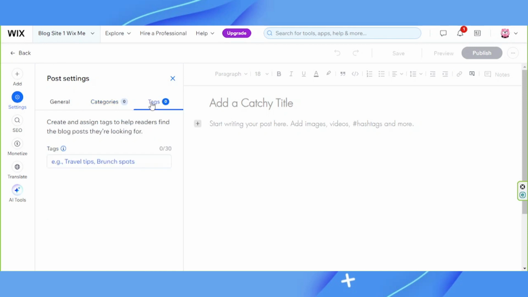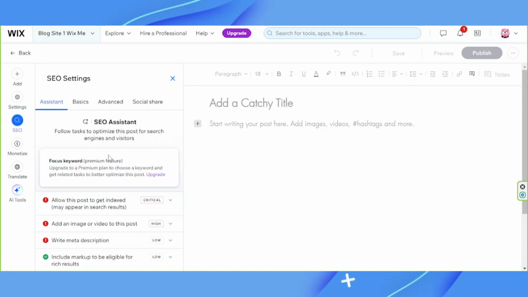And then we have tags. Create and design tags to help readers find the blog posts they're looking for. For example, travel trips, brunch spots, etc. Next, we have SEO. So this is where you optimize your blog posts to rank better on search results.